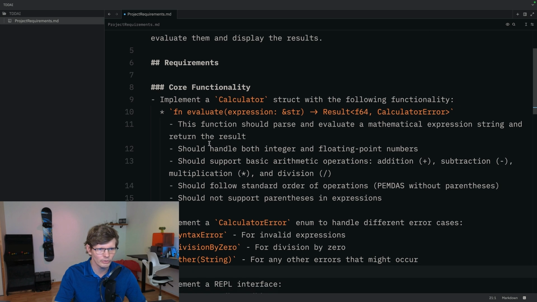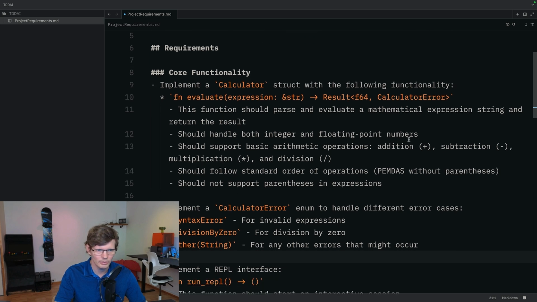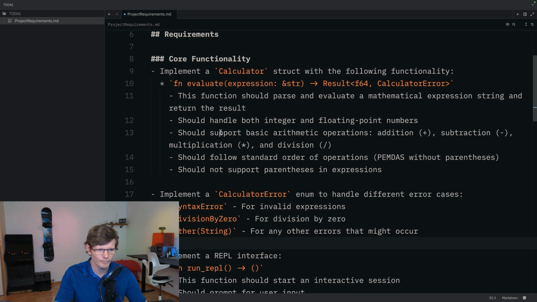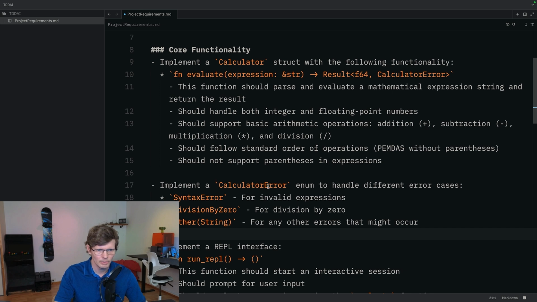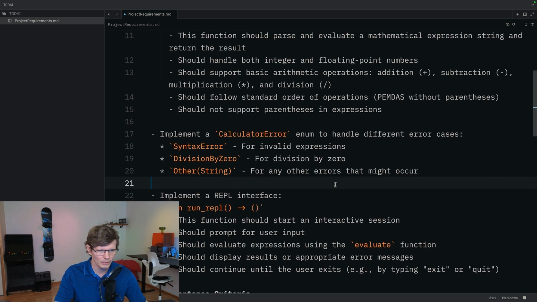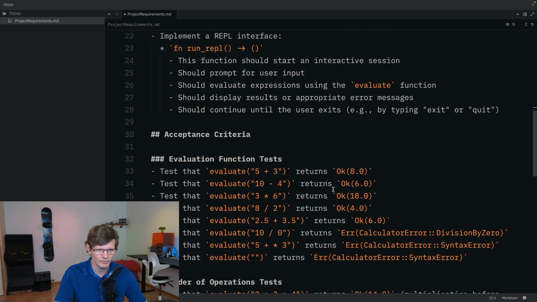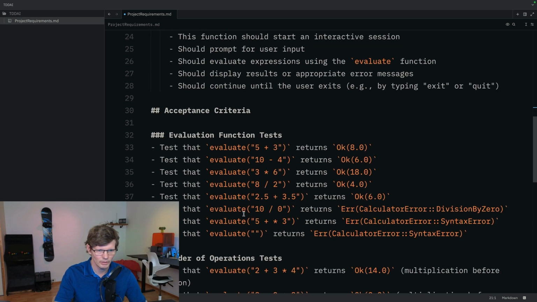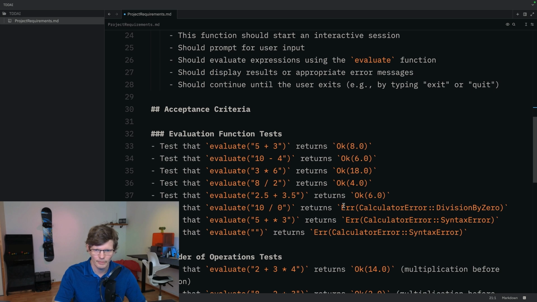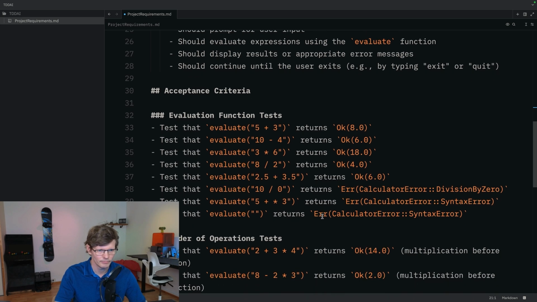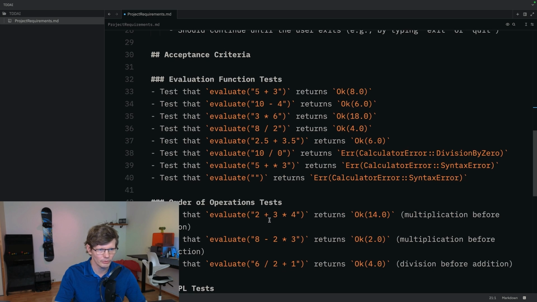That really looks good. Should evaluate. Okay. Implement. Okay. Test, evaluate. Okay, that actually looks great.